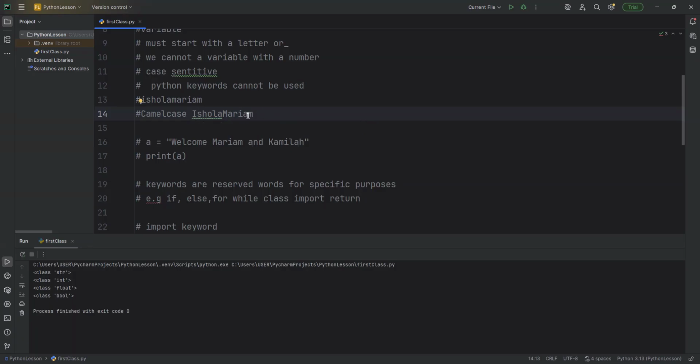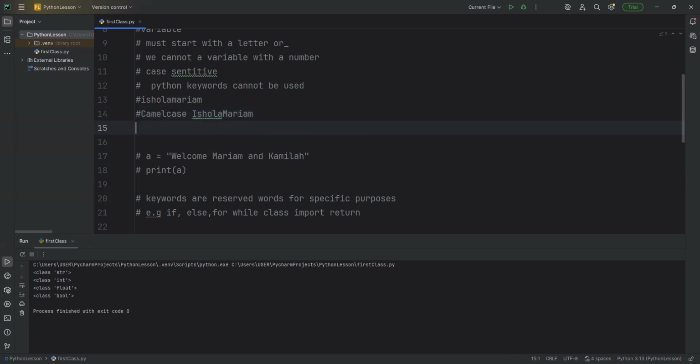Or we use an underscore to separate it. So what is the underscore? How do I do that? I'm going to use that same word, Ishola Miriam. Can you see now that it is easier to read this compared to this that we had already? You already know this is Ishola Miriam, but it is still a singular word. Are you getting what I'm saying?